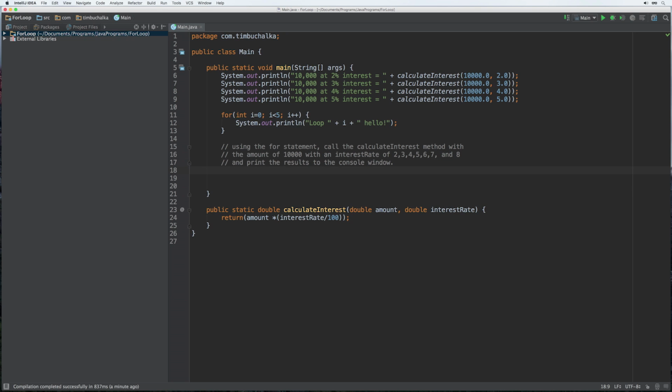Okay, so how did you go? Hopefully you figured it out, and what I'm going to do now is show you how to do it. So what we need to do first is obviously a for loop. So we went to looking at what we want to calculate: 2, 3, 4, 5, 6, 7, and 8.